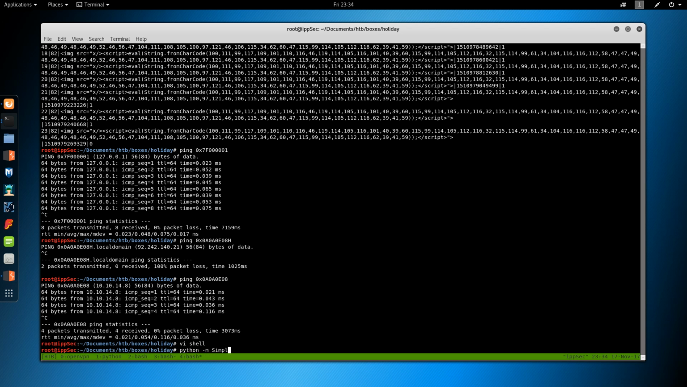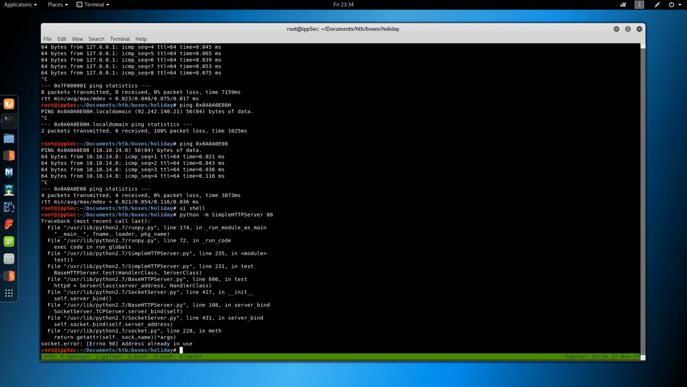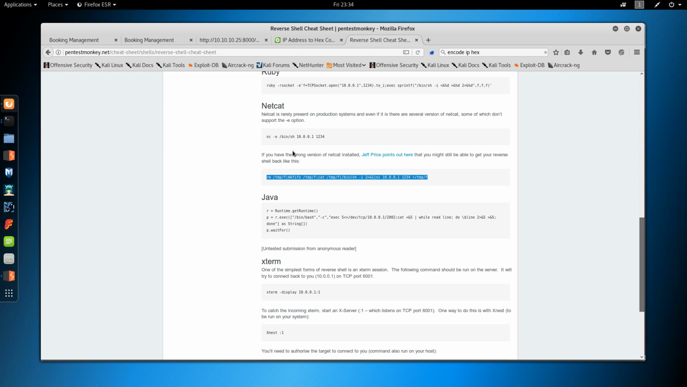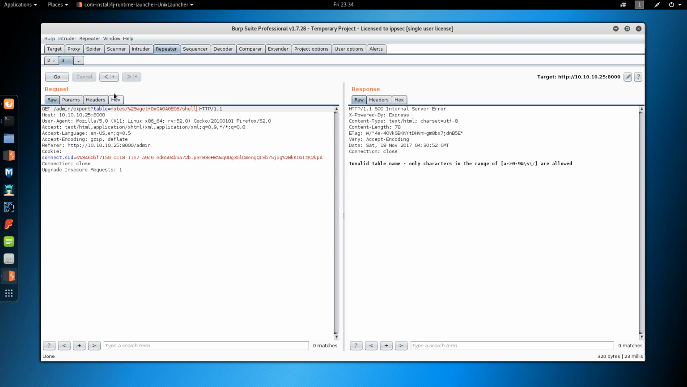Python -m SimpleHTTPServer on port 80 is already in use. Server here, that's fine. Go back to Burp, wget shell. And valid character, where is that?